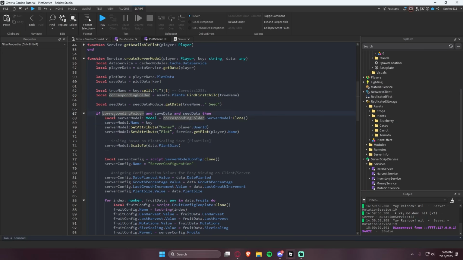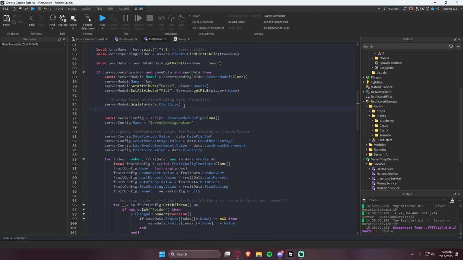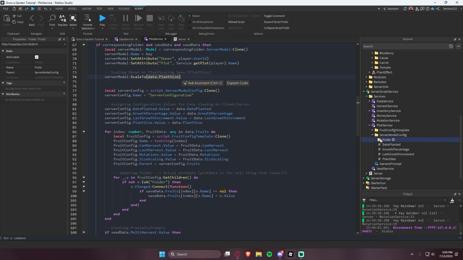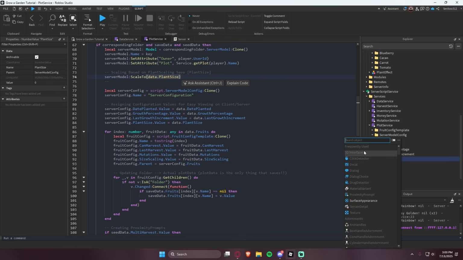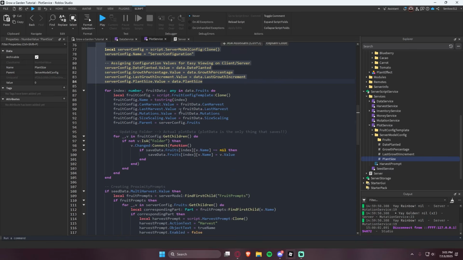So if we find it, then we're going to clone the server model, and we're just going to set all of the attributes that we want. And then we're going to scale the server model to the plant size that we saved it as. And we're going to clone all of the configurations that we have. So we have fruits, date planted, growth percentage, last growth increment, and plant size. So we're just updating all of these.